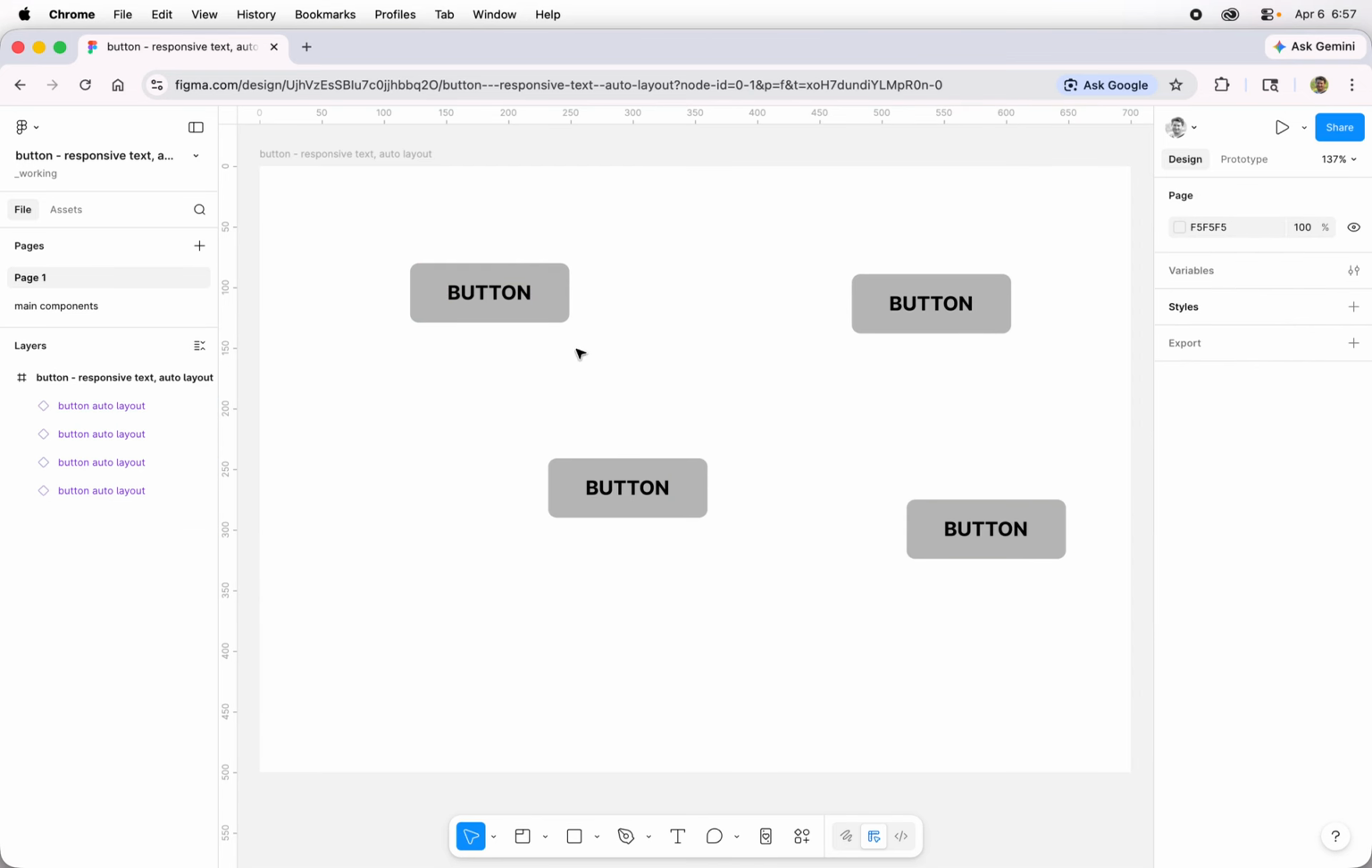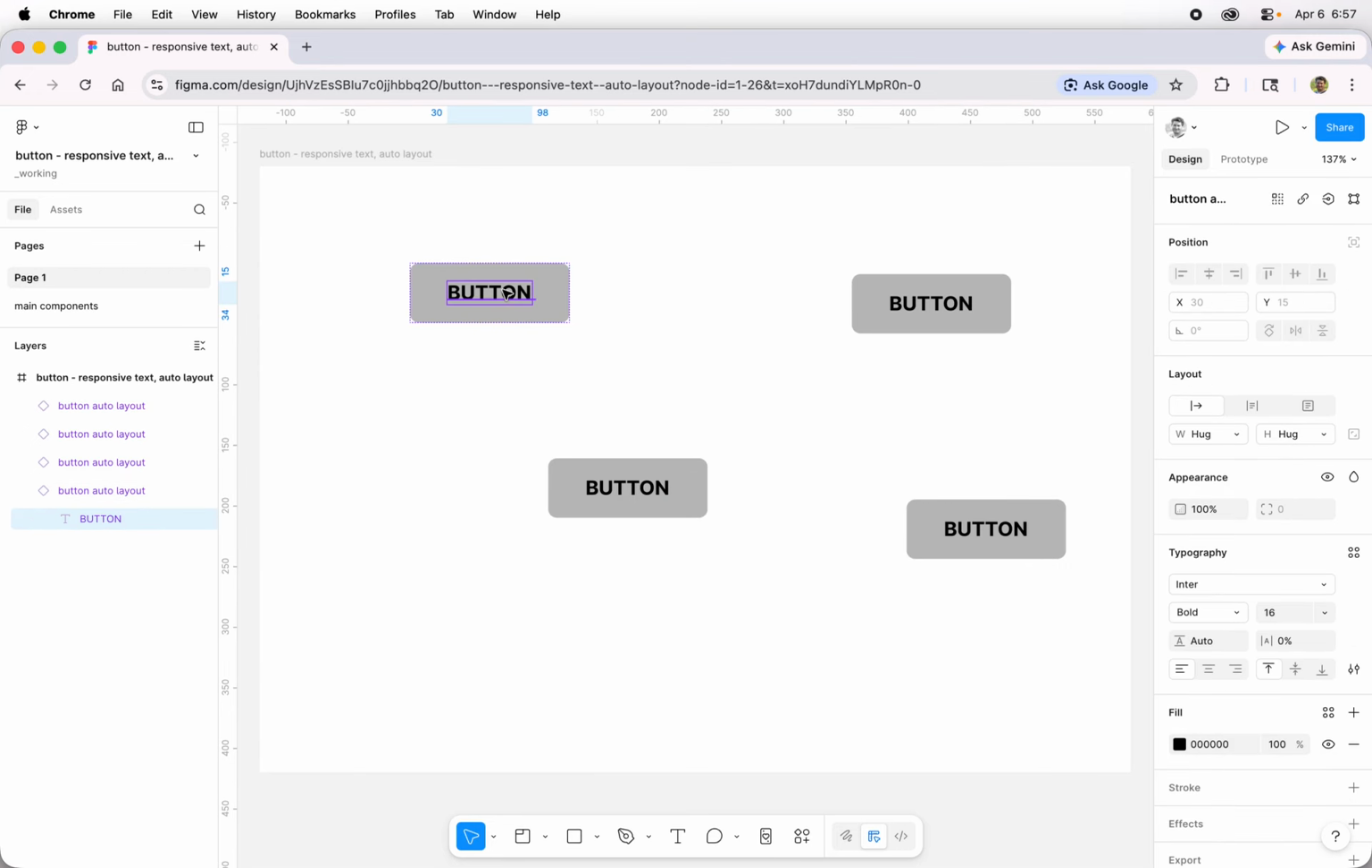So this is a good start. If I want to edit the text inside of a button, I now have to go in and click the button, double click, and I've got the text here that I can start to edit.